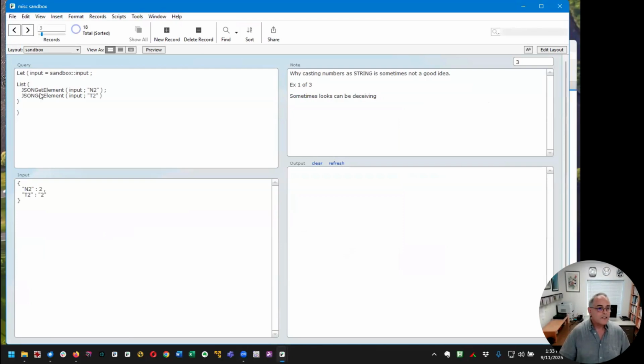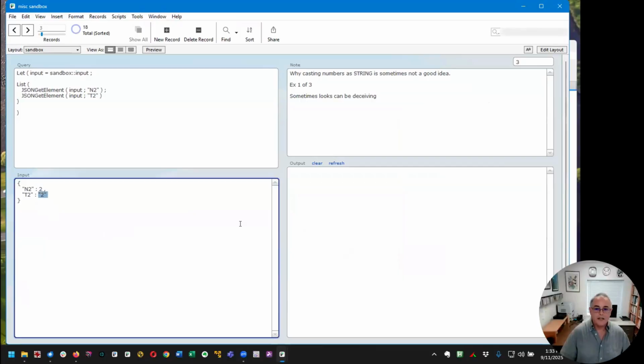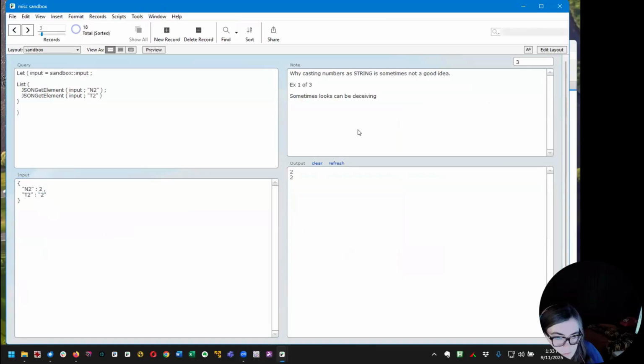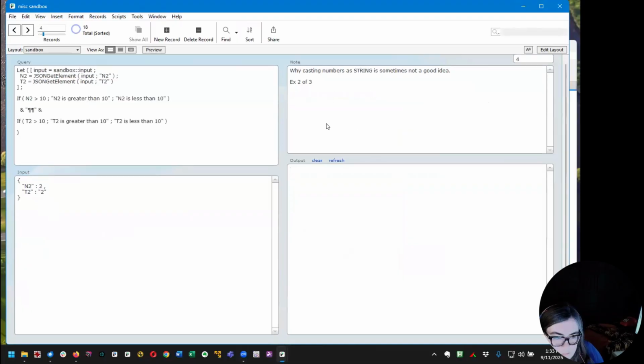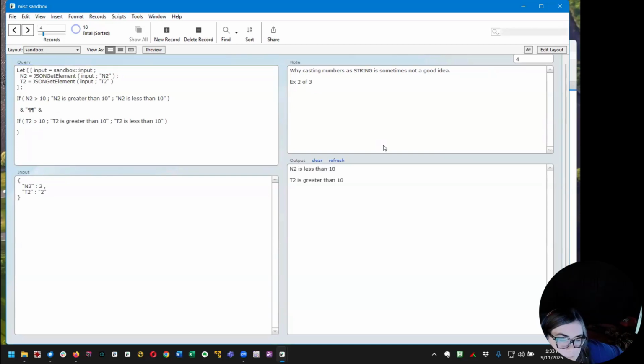Okay, so notice this. I've got some pretty simple JSON here. The only difference, N2 is a number, T2 is a string. And here I'm going to make a list and I'm going to get both of them. They are visually indistinguishable. But if we come over here, now I'm going to compare the number to a 10. Here's a 10. Compare that variable N2 and compare this variable T2 to 10.